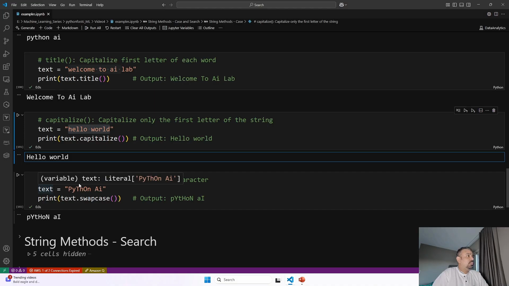Now when we say swap case, what we do is we swap the case of each character. So over here, P is capital, Y is small, T is capital, H is small, O is capital, N is small. Same for AI. And when I say text.swapcase, what it has done, the thing which was capital, it is made lowercase, and which was not capital, it has been made uppercase. So that is how swap case works.